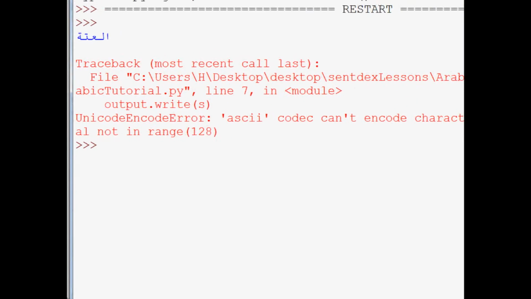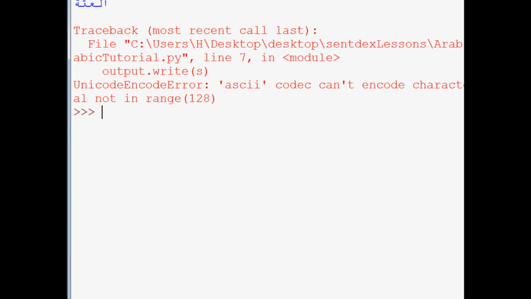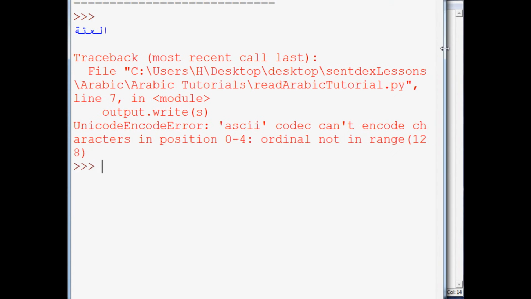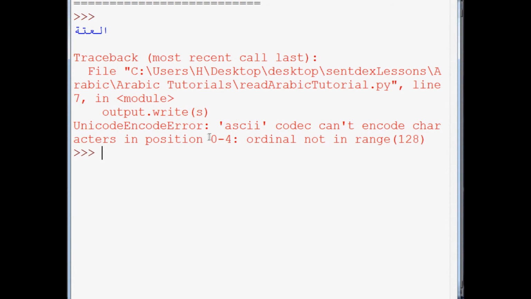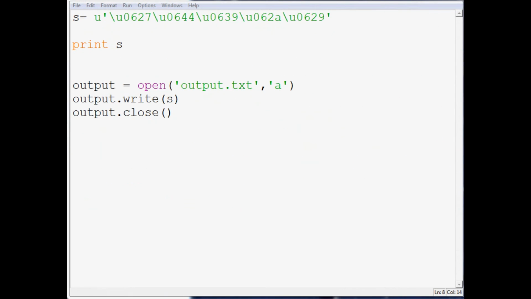And you'll see that you actually end up with a pretty nasty little error here, because it's trying to write it as ASCII code, and this is not in the range of 128, right? Generally, ASCII code is going to be 0 to 127, and that's just your typical characters, whereas here, this is not your typical character, right? Because this is Unicode number 627, 644, and so on.